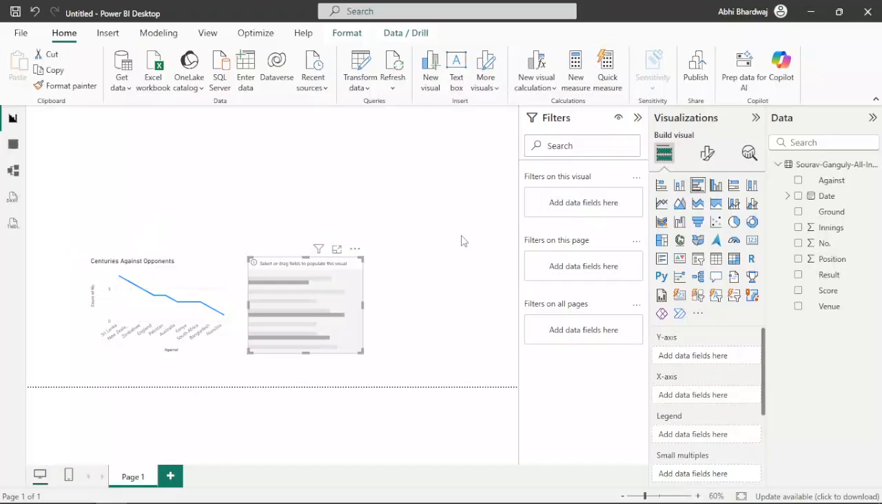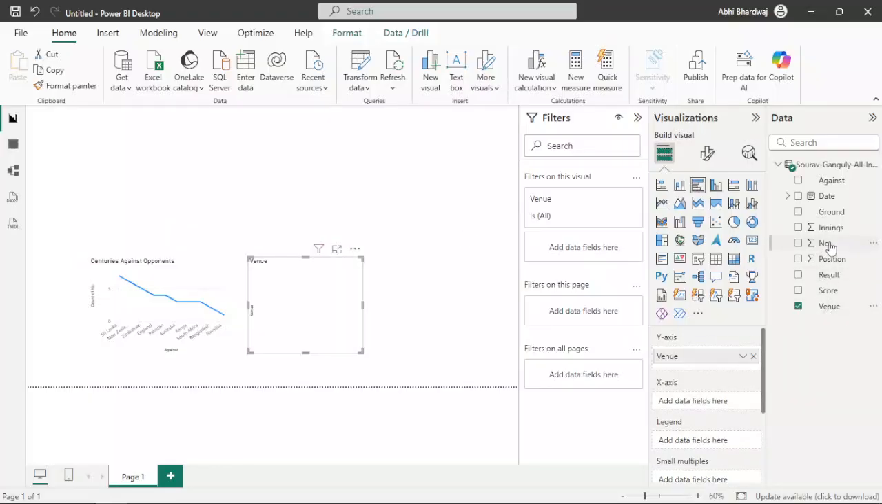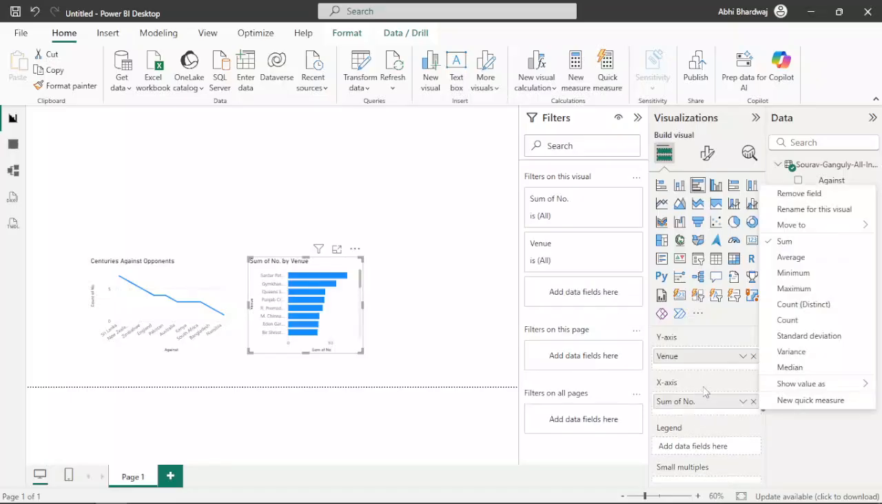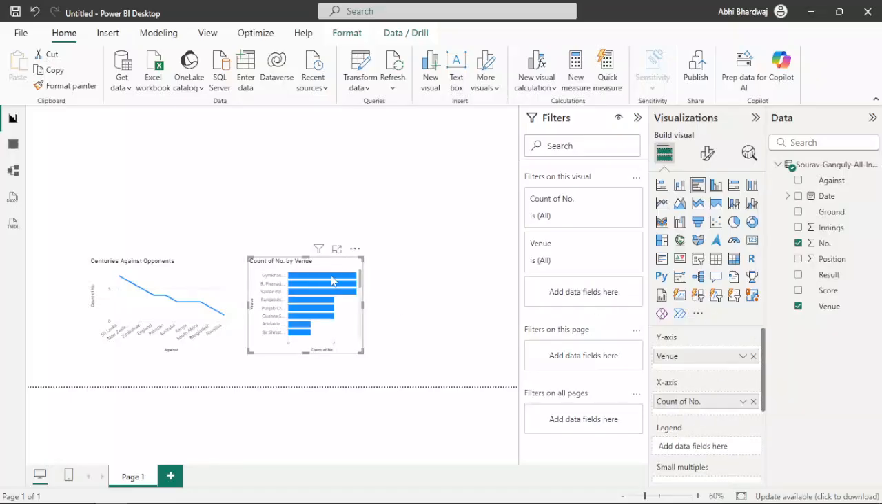Okay, now let's visualize venue and centuries. At which venue he scored maximum centuries. So he scored maximum centuries at Nairobi, three at Ahmedabad, three at Nairobi, and three at Colombo as well, two at Dhaka, two at Mohali, and of course, so on. So now let's change the title.